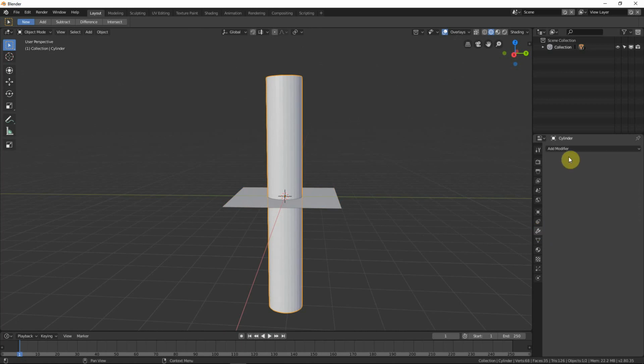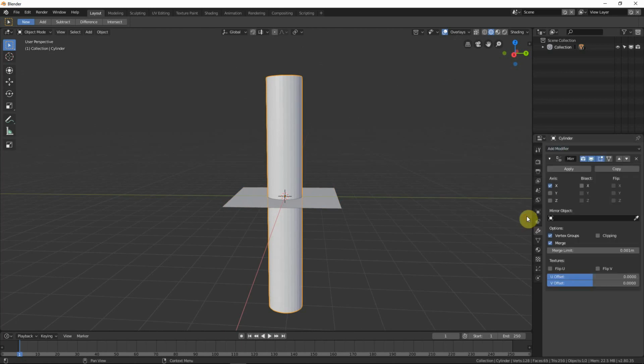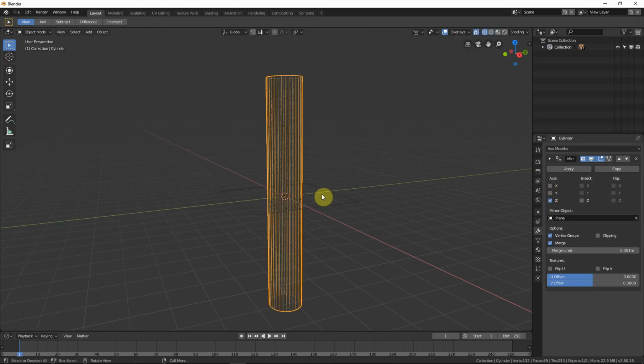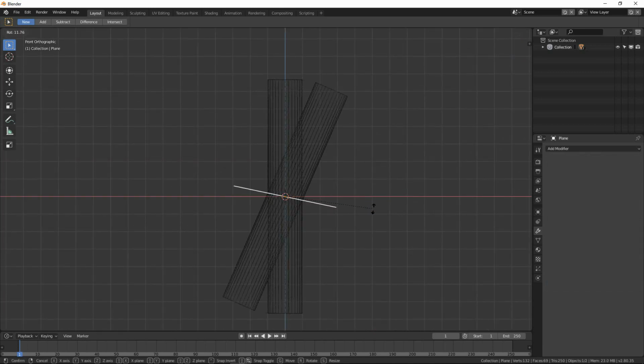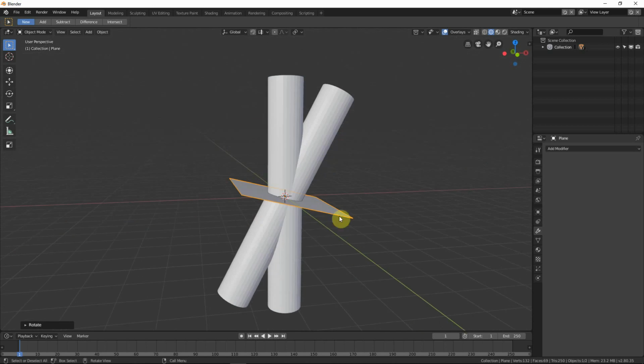We're going to drop a mirror modifier onto the cylinder here, and we're going to use the plane as our mirror object, and we want to mirror it across the z-axis. So at the moment nothing's happening. That's normal. If we take this plane and rotate it, you can see what it does. It's just a duplicate of the object basically.